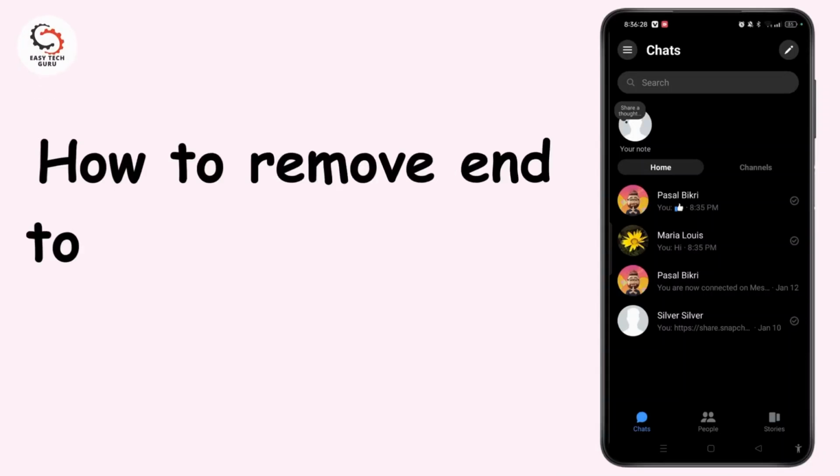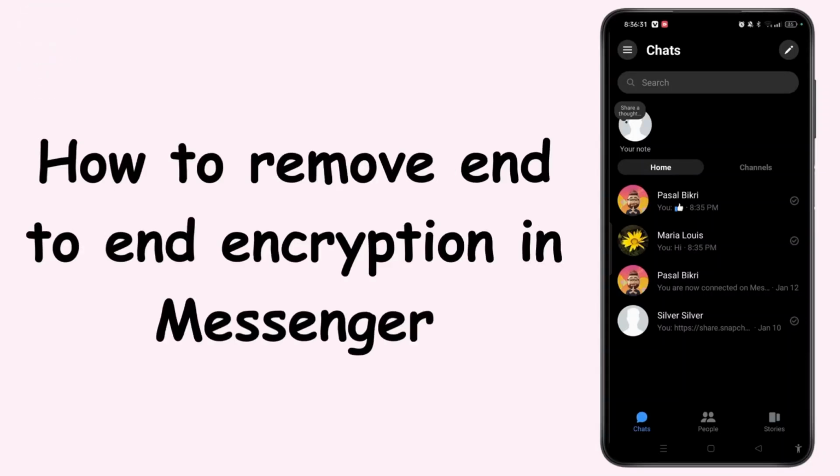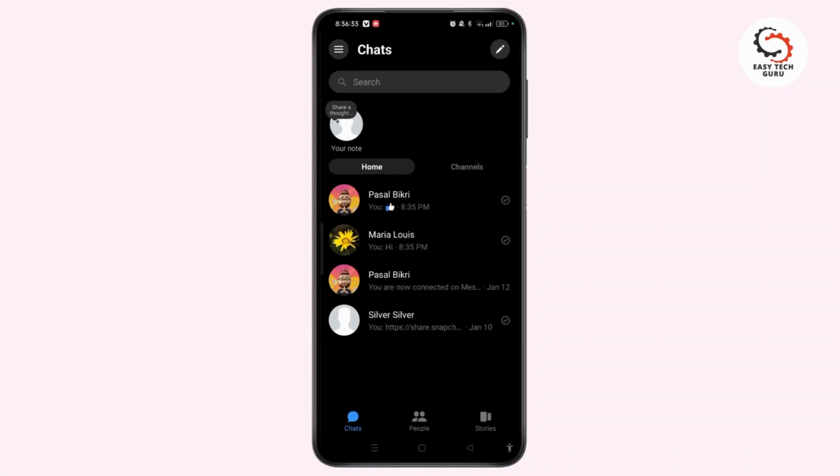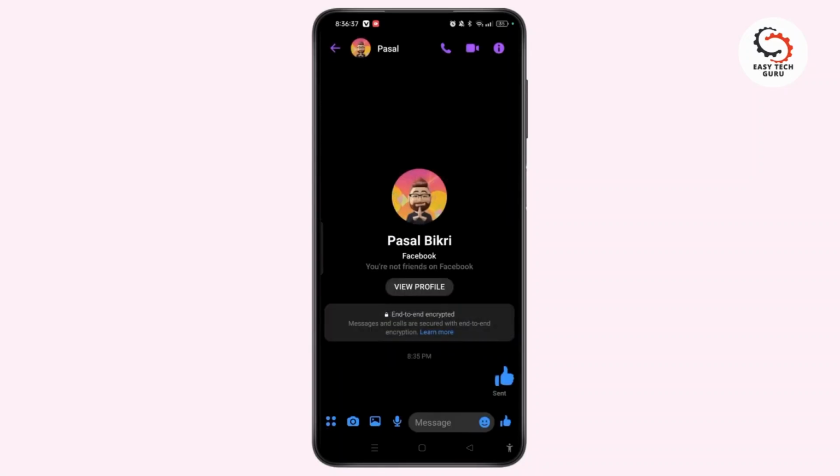How to remove end-to-end encryption in Messenger. Just open the Messenger app and, as you can see here, it is written end-to-end encrypted.